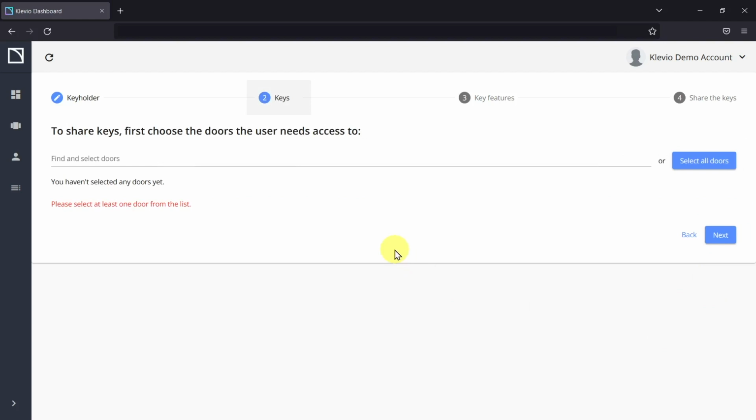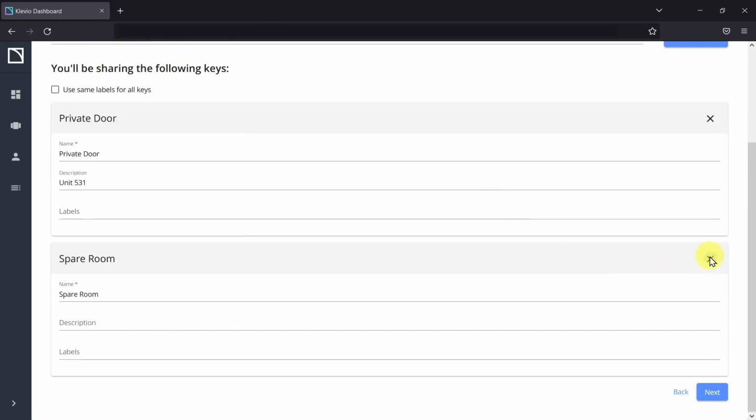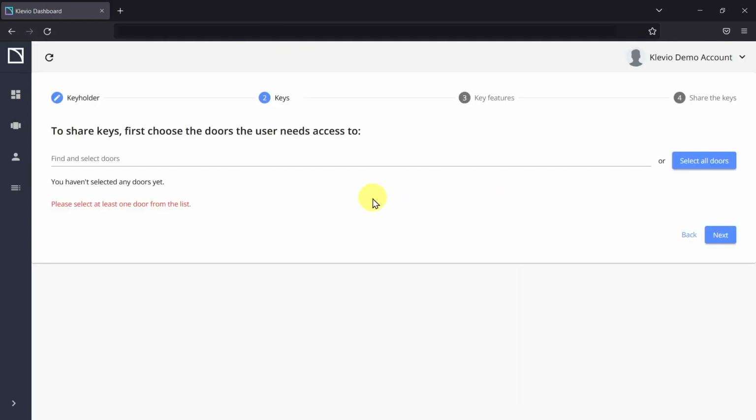Step 2 is choosing the doors you want this user to have access to. Sometimes you might just want to give the user keys to all your doors. In that case, you can do this by simply clicking the Select All Doors button. And just like that, all the keys you'll be sharing are listed down here. I don't actually want to do this now, so I'll quickly remove all of these. What I do want to do is choose my doors individually.